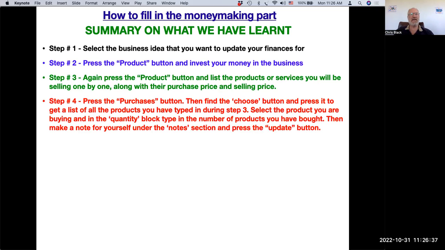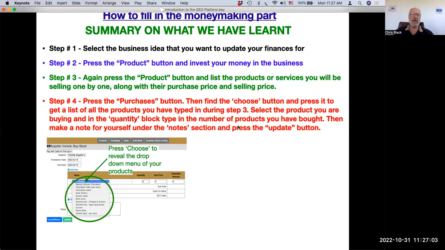Okay. Step number four, press the purchases button, find the choose button, and press on it to get a list of the products that you've typed during step three. Select the product you are buying, and in the quantity block, type in the number of products that you have bought, then make a note to yourself under notes and press the update button. Okay.